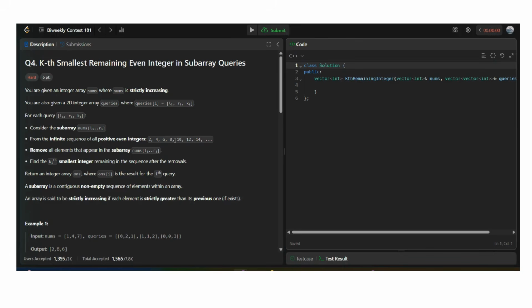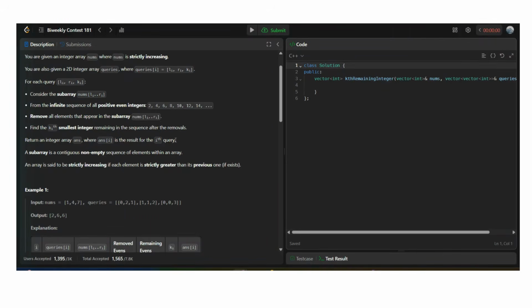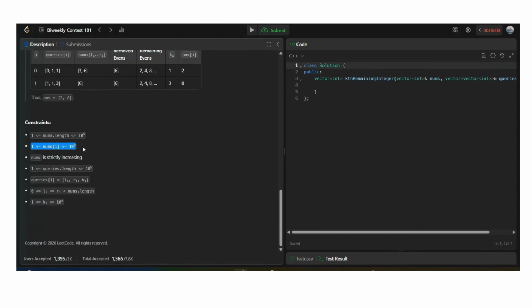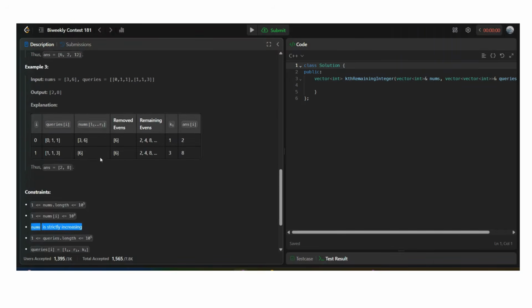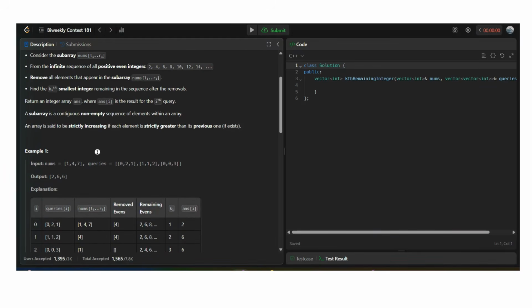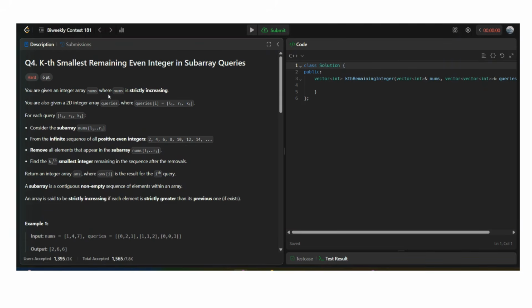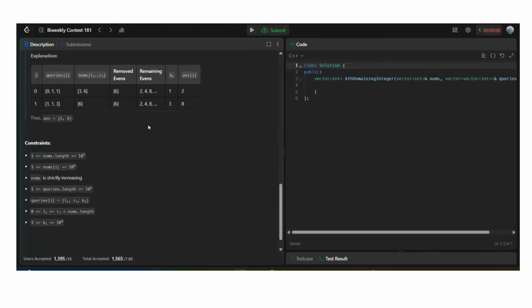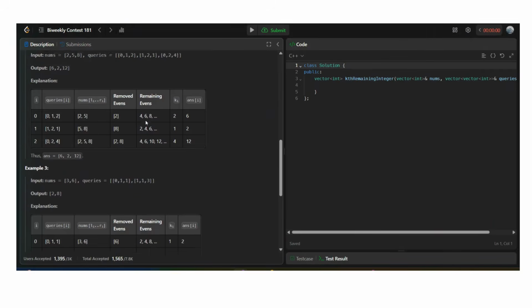The problem is saying that we are giving you an array and many queries on the array, and we have to solve each query efficiently. The numbers in the array can be from 1 to 10 raised to 9. The length of the array can be from 1 to 10 raised to 5. Nums is strictly increasing. This is a very important observation if you try to look at it very carefully. Apart from that, everything looks pretty nice and pretty simple to me.